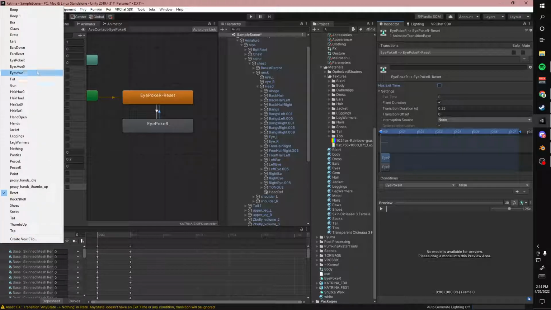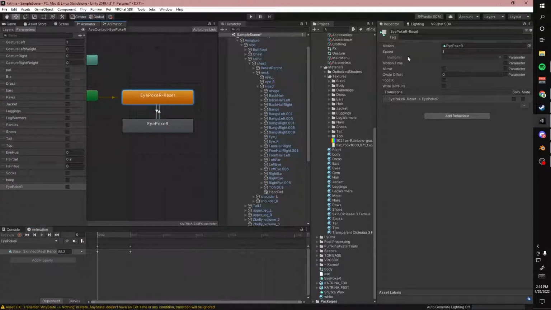So, one more thing you have to do is, because we made it a 2-frame animation, you're going to want to have it basically play backwards.